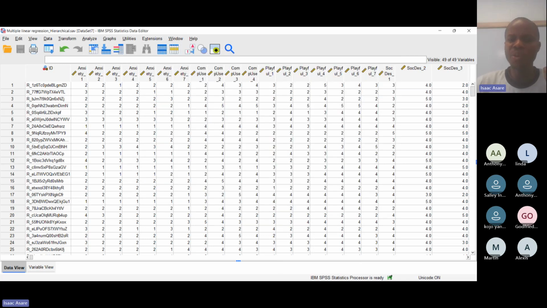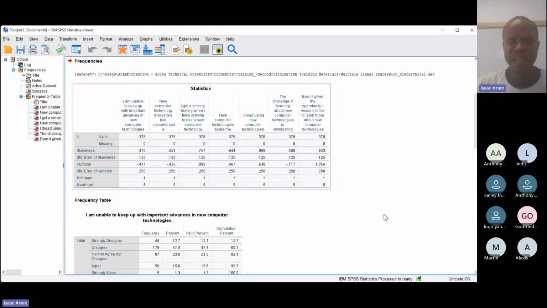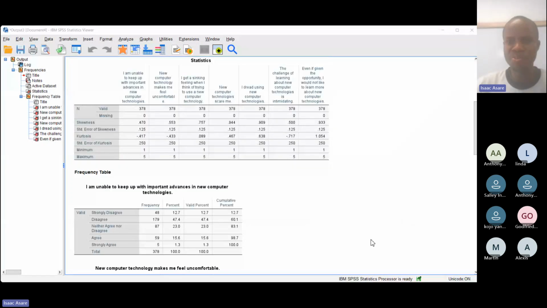Now you are going to have the results in a different view, which is the output view. So let me share the view. Okay, so this is my output view. Once you run it, you see the output view like this.